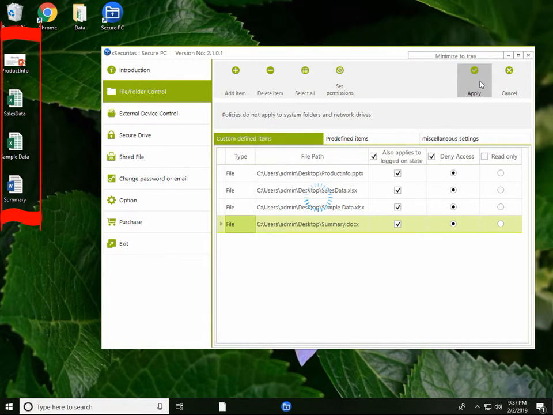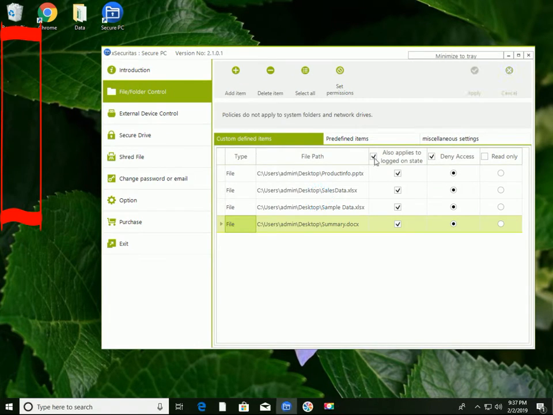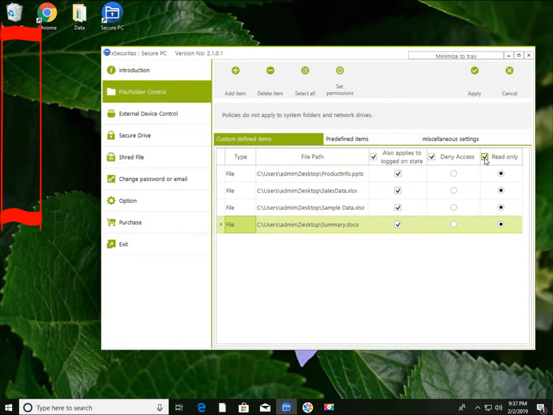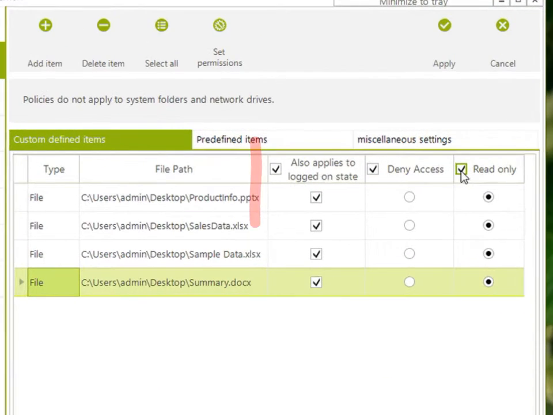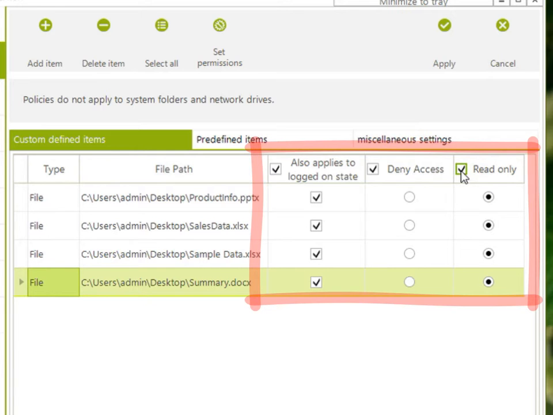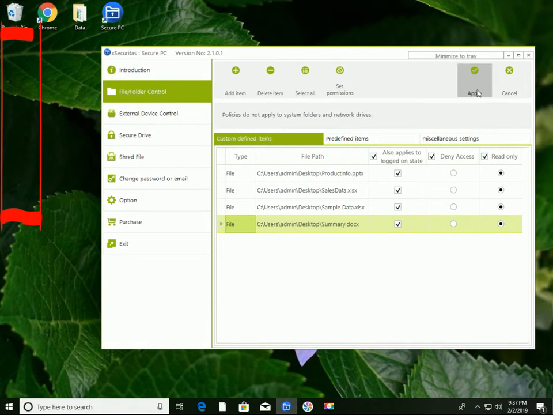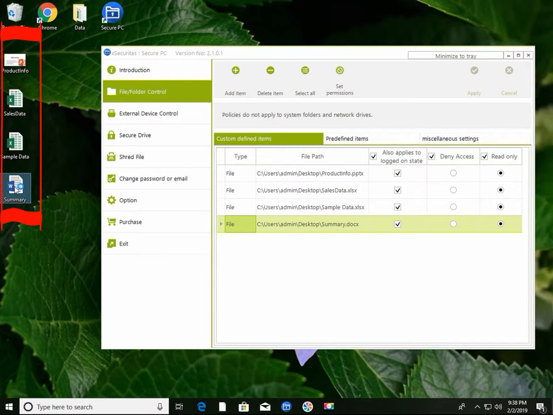Please take a good look. These 4 selected files will disappear after applying the policy. After applying the policy, all selected files are gone. Now let's change the policy from Deny Access to Read Only. After making the changes, click the Apply button. If you change to Read Only policy, the hidden files will reappear. These files will only have read-only permissions.